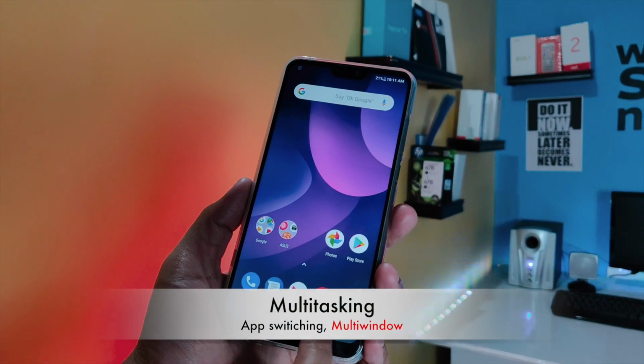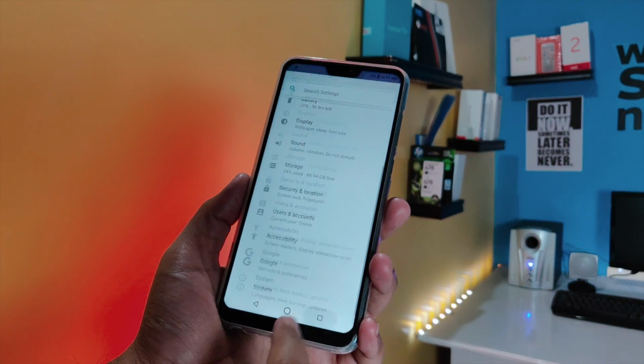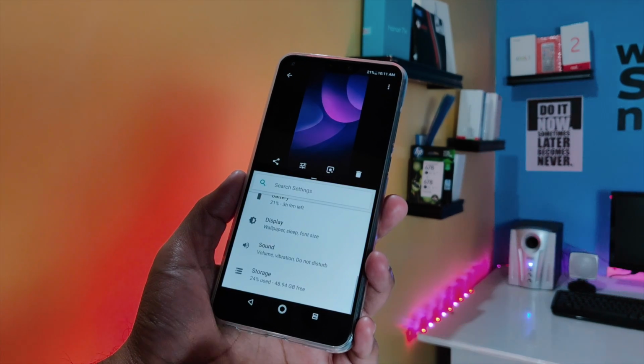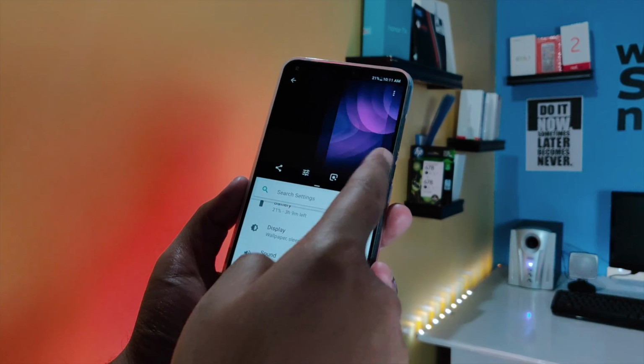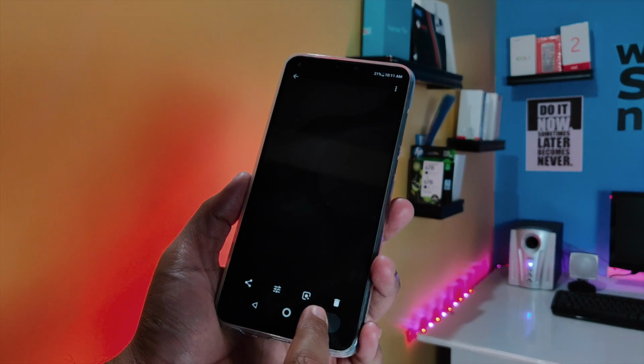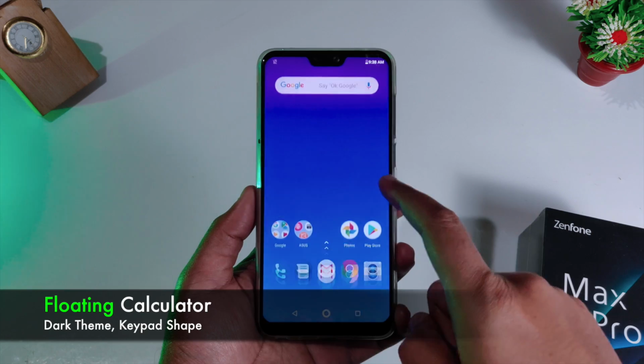Unlike other Android devices with a custom Android skin, here switching between applications is pretty fast and really easy. You have to double tap the multitasking key to jump into the previous application. Press and hold the multitasking key to jump into the multitasking page, where you can load two applications and use them simultaneously. Now this feature impressed me a lot.